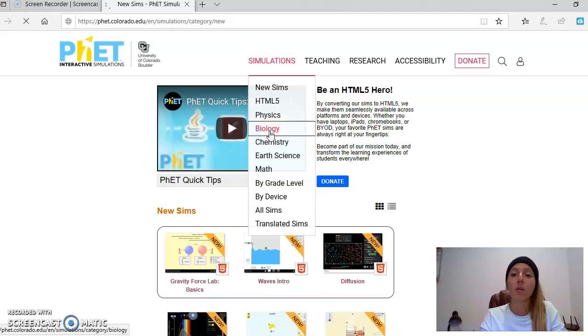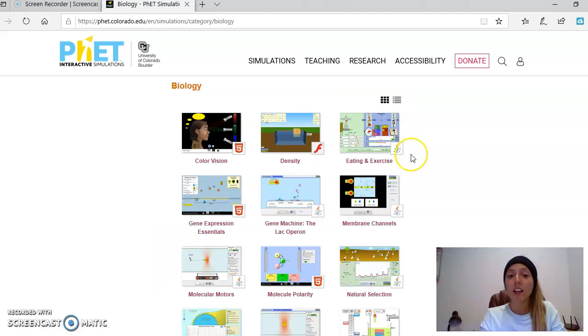I want to hone in on biology because although it says biology, this actually relates to our comprehensive health in high school. We're going to be focusing on physical and standard 2, physical and personal wellness. More specifically, we want to analyze the benefits of a healthy diet and consequences of an unhealthy diet.